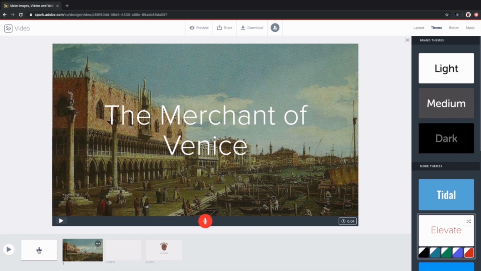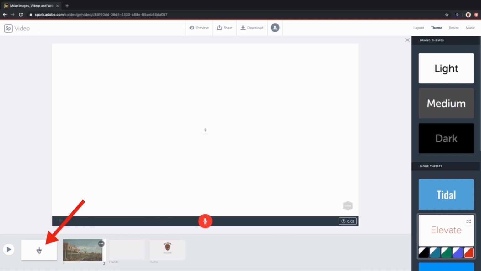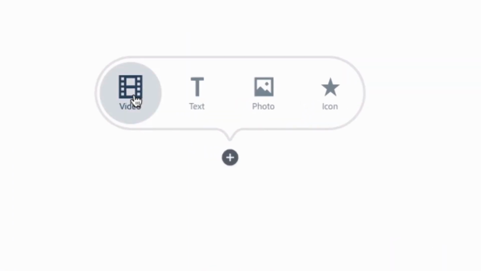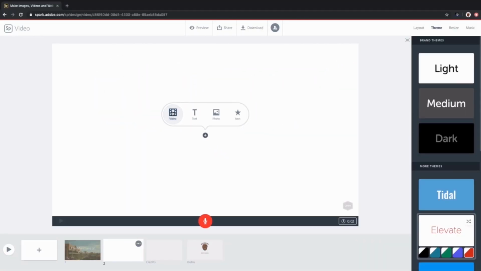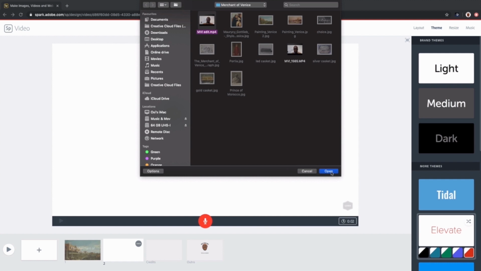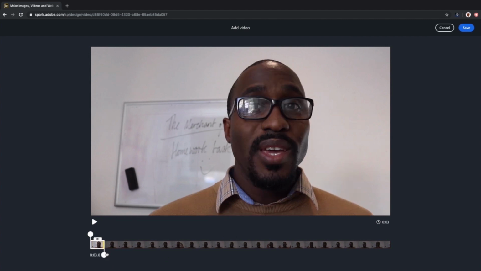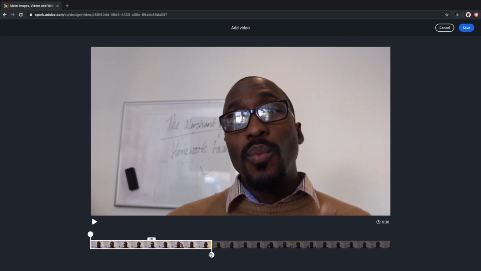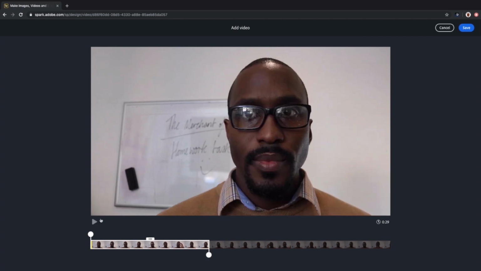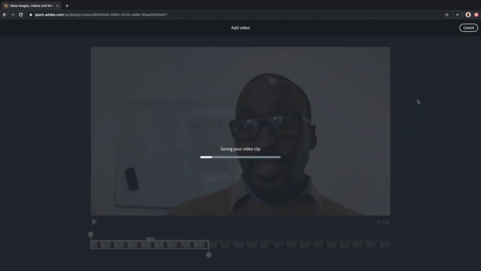So to do that, I will just click on the plus icon here to add another slide. And again, it gives me the options of adding a video, text, photo, or icon. I am now going to add a video, and I'm going to select this one here and click open. So now that I've selected my video, it has automatically selected 3 seconds worth of my clip. Now I can make that longer, and I'm going to stretch this as far as it goes, and the longest that will go is 30 seconds. Okay, I'm happy with that, so I'm going to click save, and this will now save my video clip and add it to the other slides that I have.